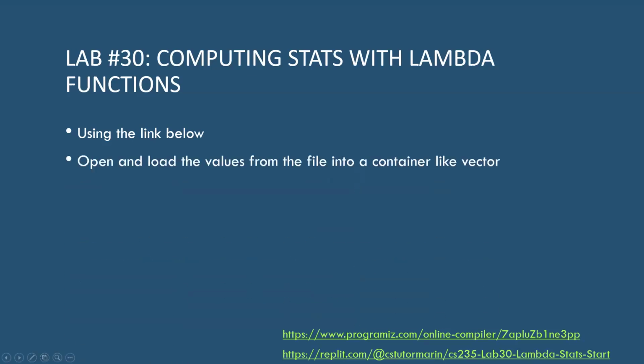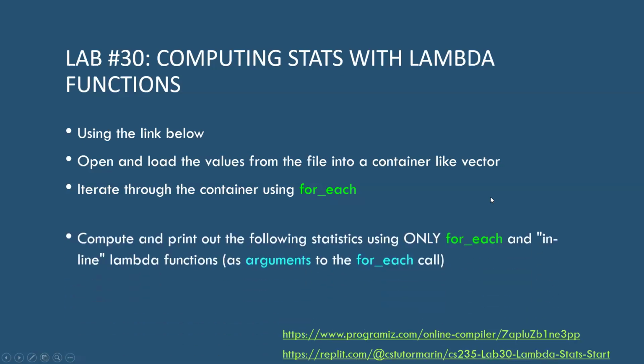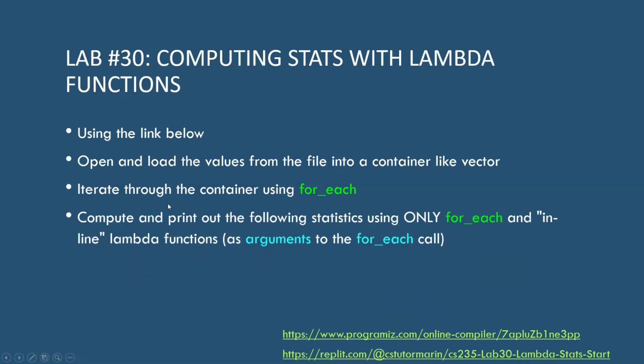So we're going to open and load the values. Now, for folks on program IZ, it will just be stored in a list container, so you don't have to open any files or anything. So it should be pretty easy. We use for_each, like we did in our practice 6, to go through everything. And we want to compute and print out various statistics just using the for_each and some inline transient lambdas. Okay, so just the way we've been doing it.